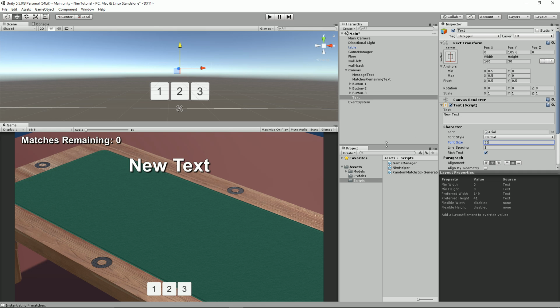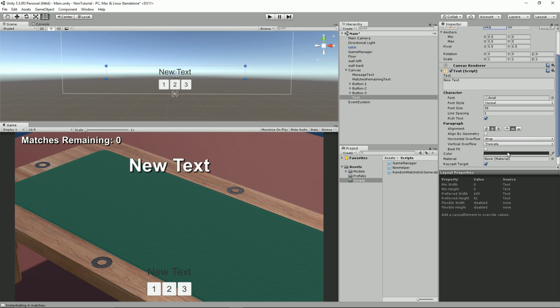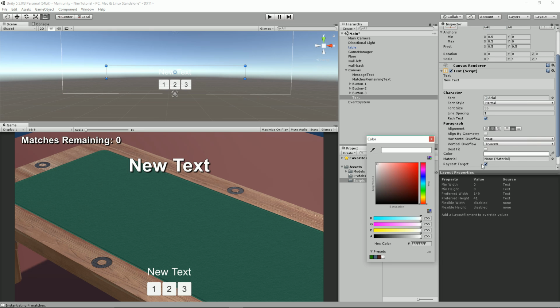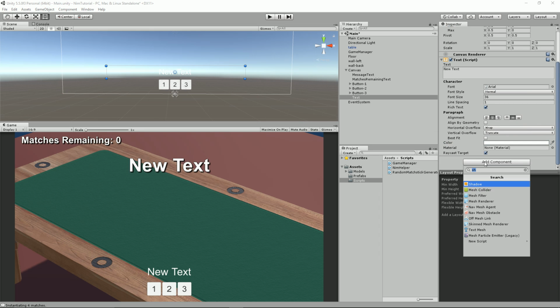36, but then we need to make it bigger. Are we still in the text? Yes, we are. So we'll make the width 320 by 60. Okay. Oh, that's not going to be big enough, is it? Let's try 480, 640. Okay. There we go. And we'll make it white. We'll add the usual shadow.